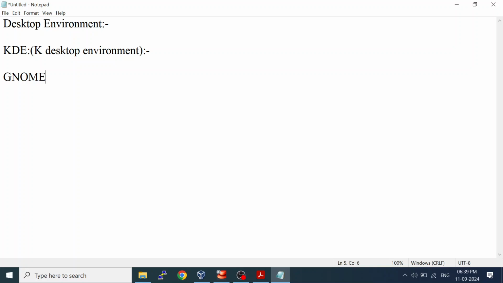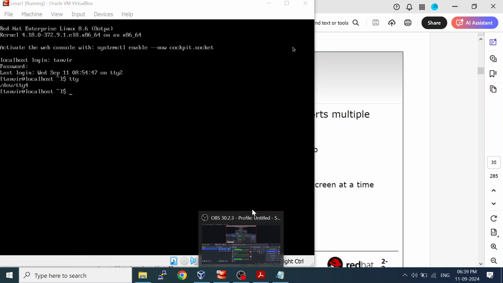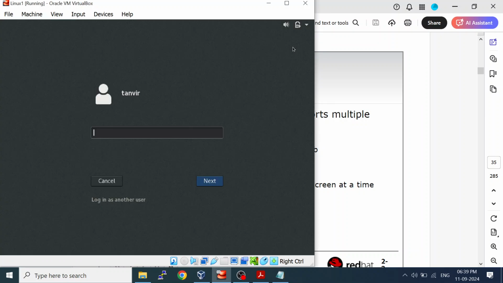Done for all. Now moving to the next, that is GNOME Terminal. Terminal means similar to your command prompt. So just now we have seen here. Let me come back to the graphical environment.